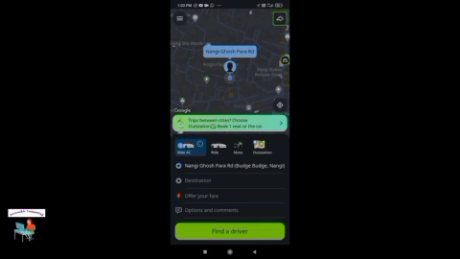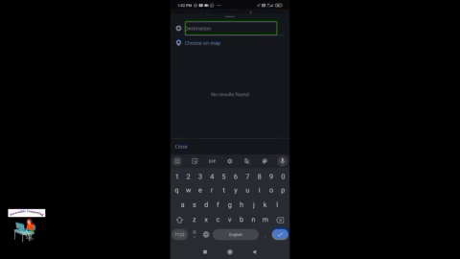Menu. Share button. Back to my location. Trips between cities. High demand. Destination. Click on destination. No results found. Choose on map. Enter the destination.